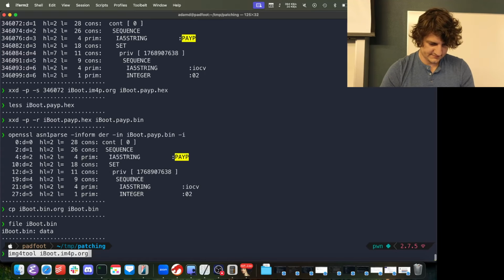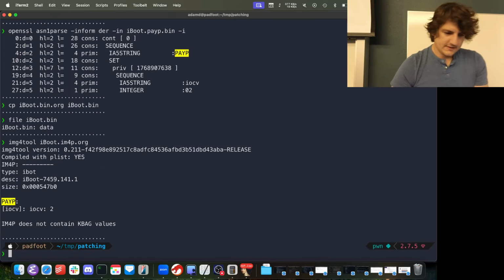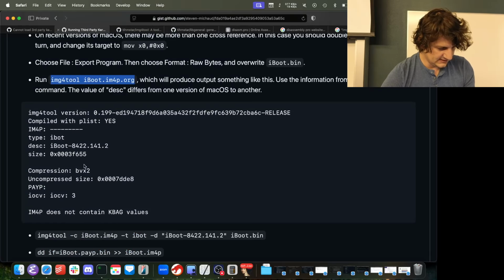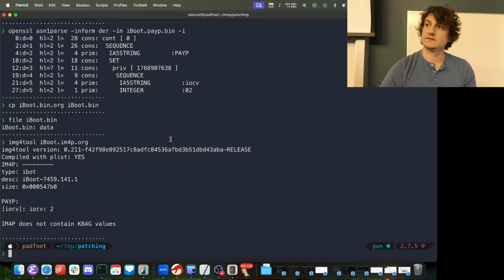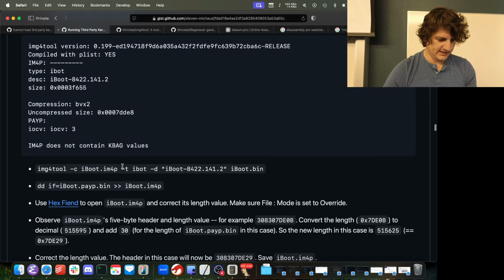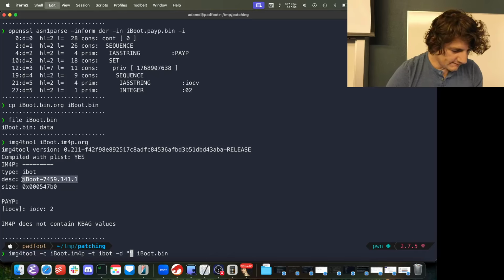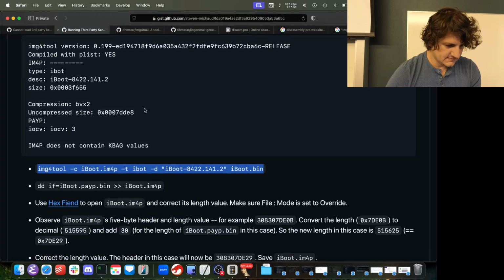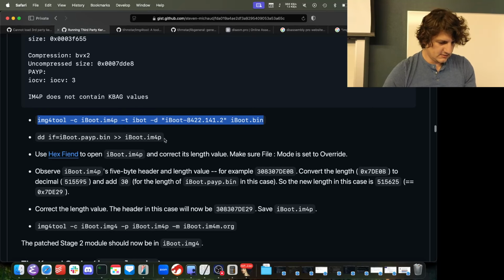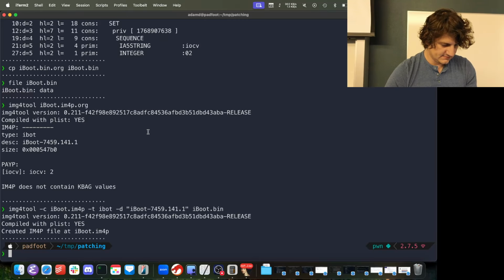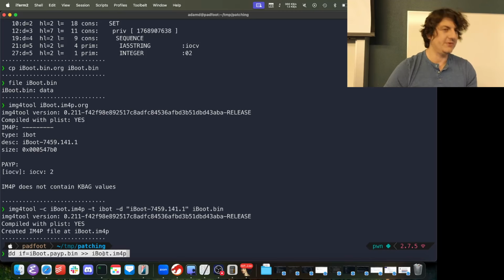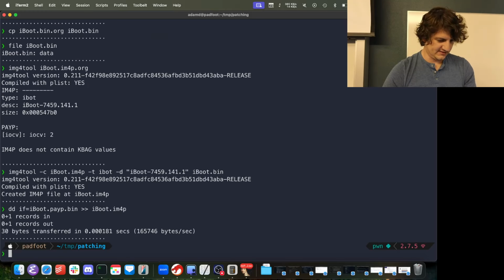Okay, so we're gonna do this. Okay, and the size. What was it? Okay, so I think what we need from here is just that string. Okay, so let's do this. Okay, DD. Can you specify the output file with the DD command? I guess it's appending, so I think that's maybe why you don't want an output file.